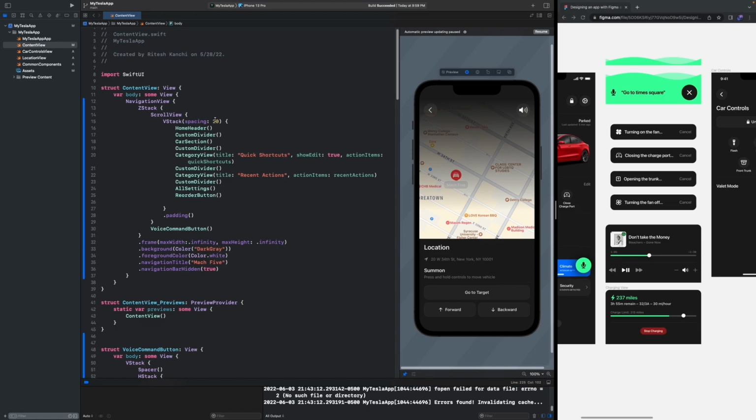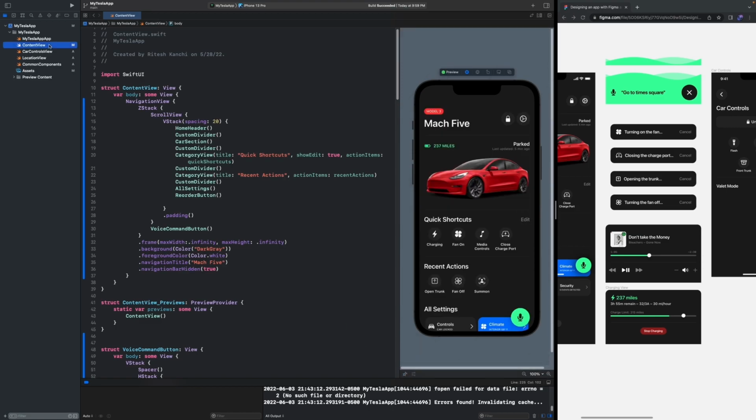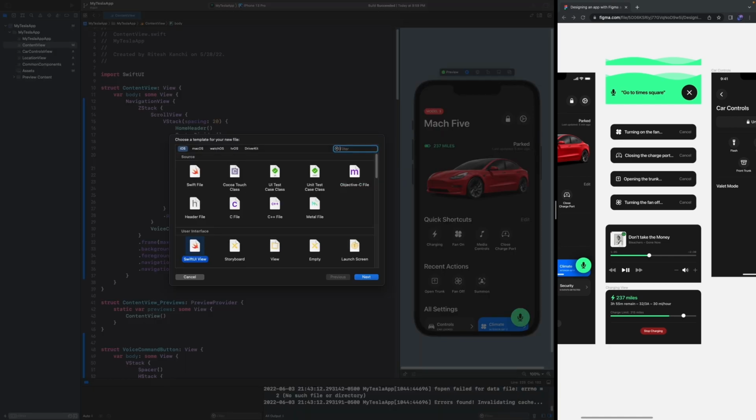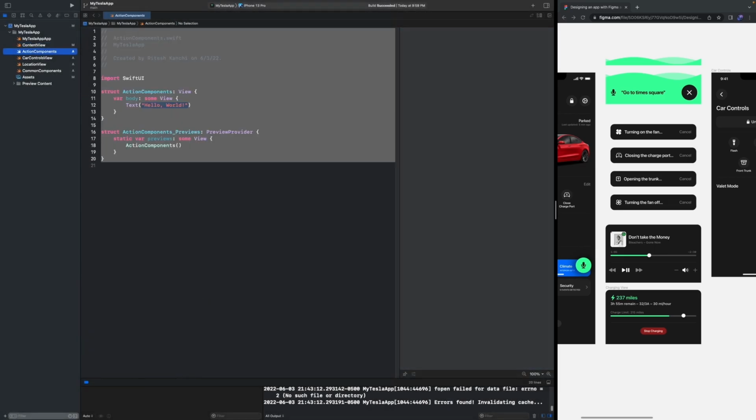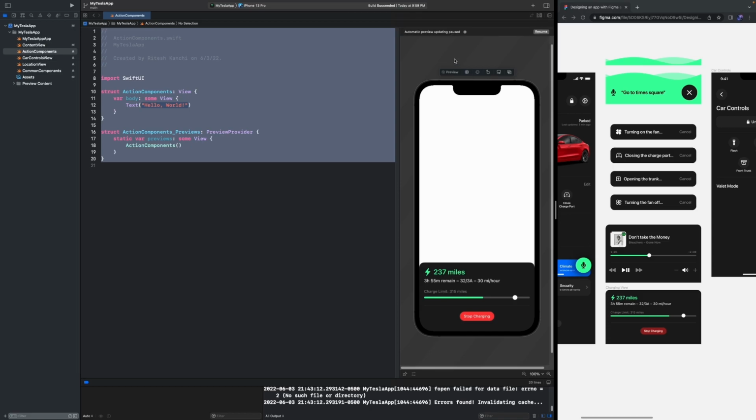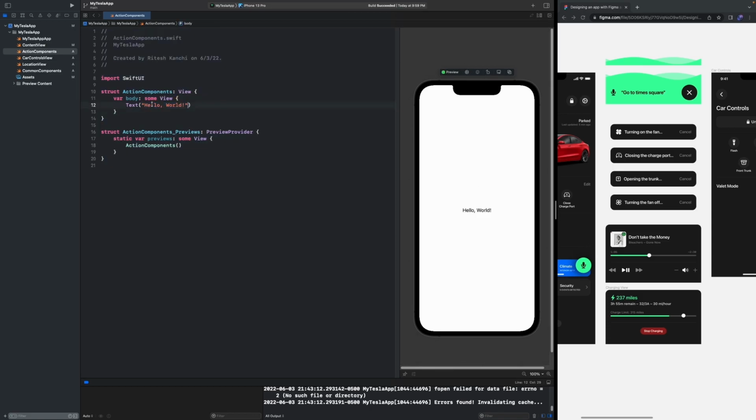All right, cool. So we can unpin this if you already have it pinned, and you're going to right click here and create a new file. It's going to be a SwiftUI file, and we're going to call it action components. It's here where we're going to detail all of our views that are necessary. This is where we're going to keep all of our views, and we can test them out to see how they look. So we can start with this notification right here.